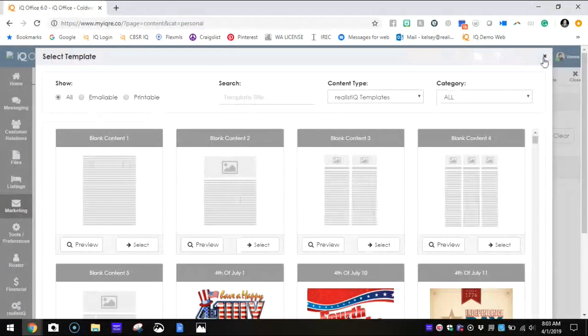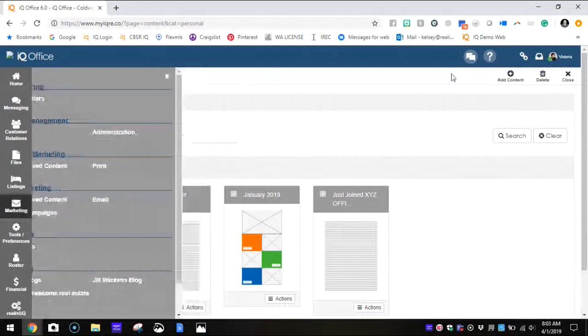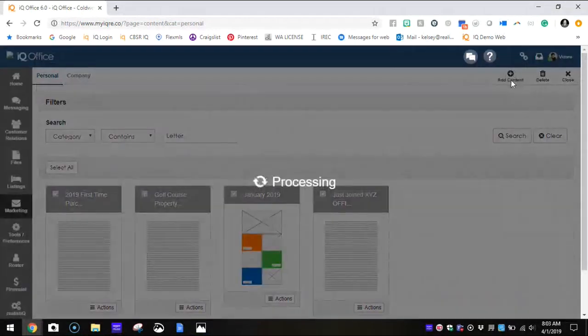Again, just to reiterate how we got there, we went to marketing, my saved content, and then we clicked the plus add content in the upper right-hand corner. That opened up the screen for choosing the content layout that we want to use.